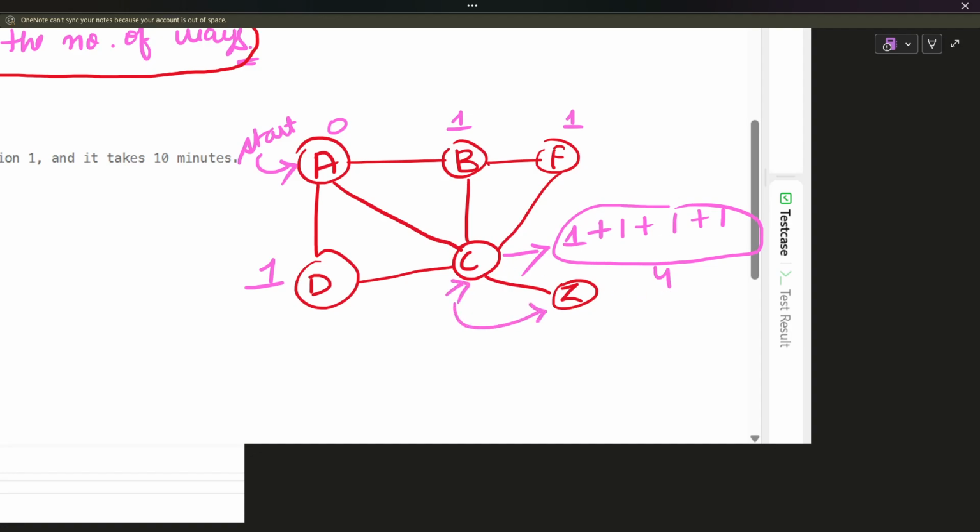So in how many ways can we reach Z? The answer will be 4, because we can go from A to D, D to C, and C to Z. We can go from A to C and C to Z. We can go from A to B, B to C, and C to Z. In the other case, we can go from A to B, B to F, F to C, and then to Z. So we will be checking neighbors, in how many ways we can reach them, and then summing it up. This will be our intuition.